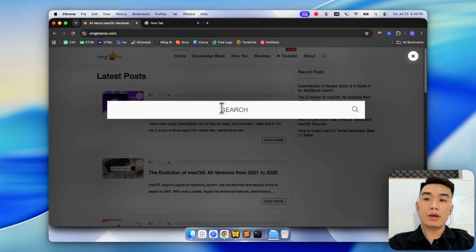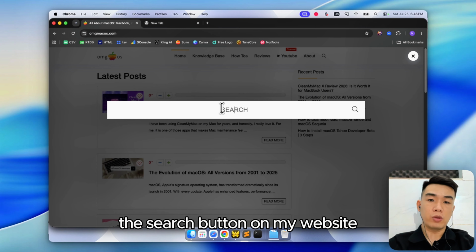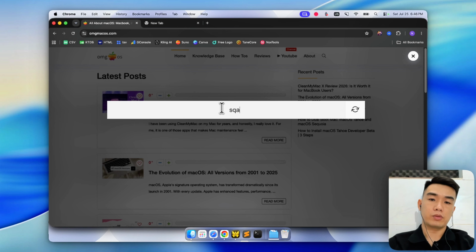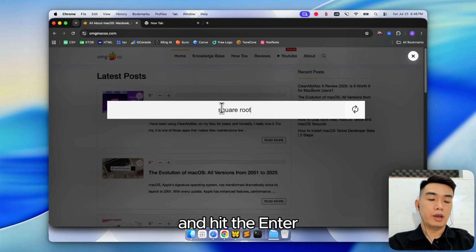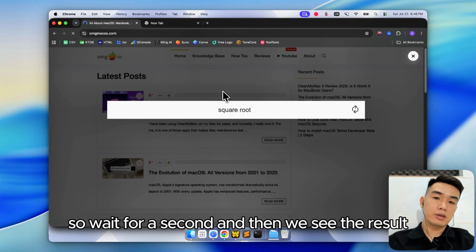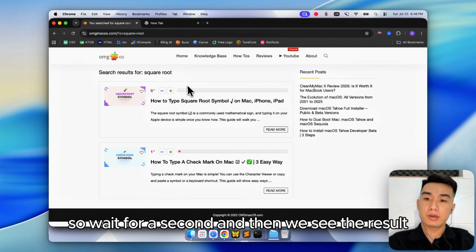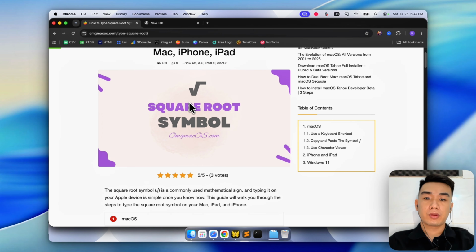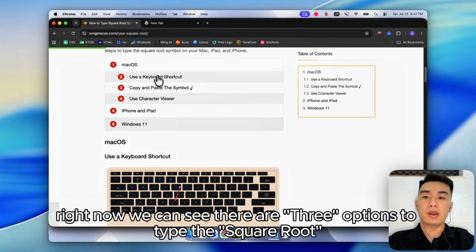Now, I just hit the search button on my website and then I will search with the keyword square root and hit enter. Just wait for a second and then we see the result. Just hit on the first one. Right now, we can see there are four options to type the square root.